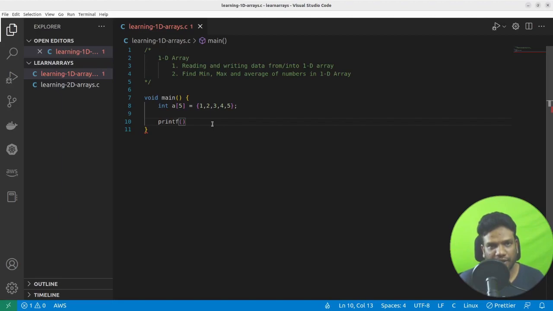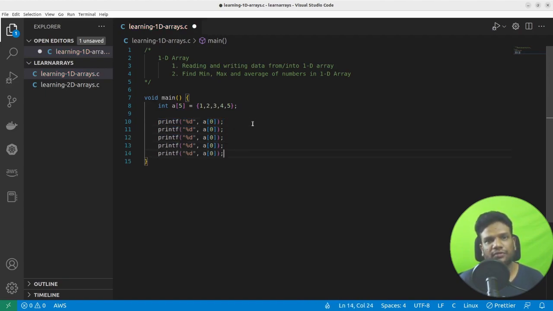We already understood that, in order to get an element, access index starts from 0. So a of 0 would give my first number, and then a of 1 would give 2, then 3, 4. That's it. So a of 4 will have 5.